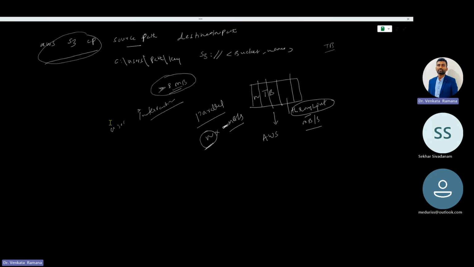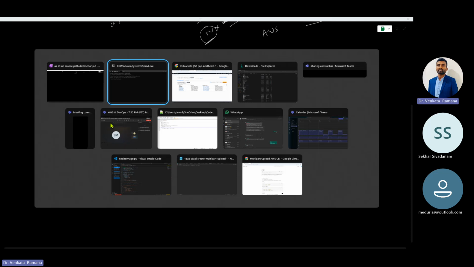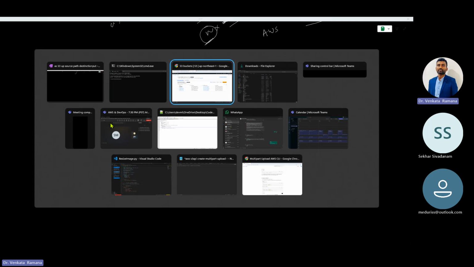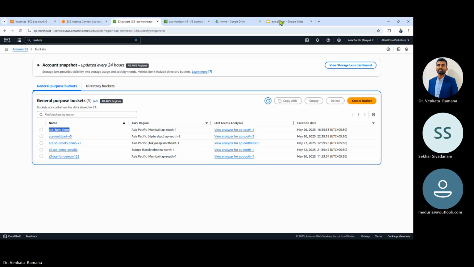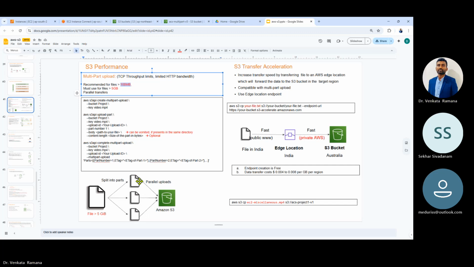Still, if you are not happy and want to go on your own, some manual intervention is required. You have to do it on your own. The steps include the following. If you go for the multi-part upload, you first have to split your file. If it is a large file, say greater than 5 GB, it is recommended if it is greater than 100 MB. If it is greater than 100 MB, first split it into multiple parts.